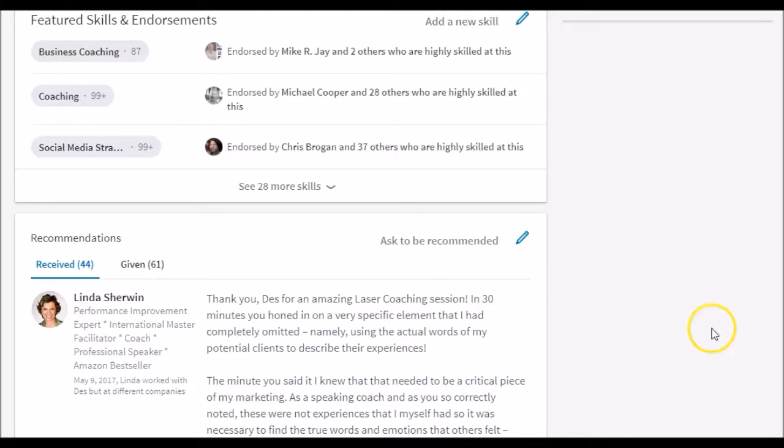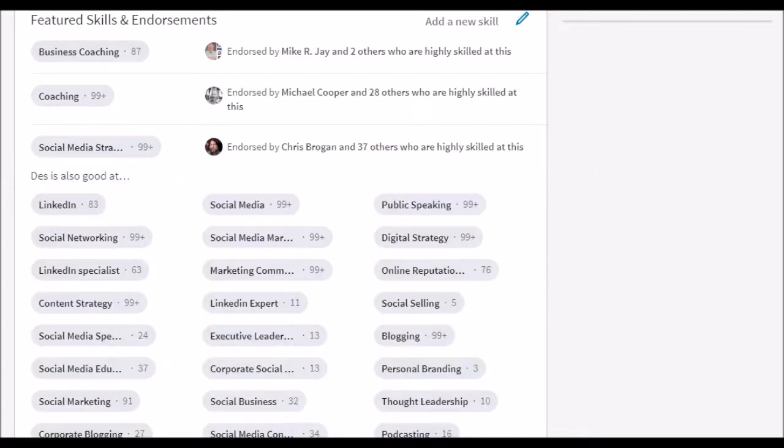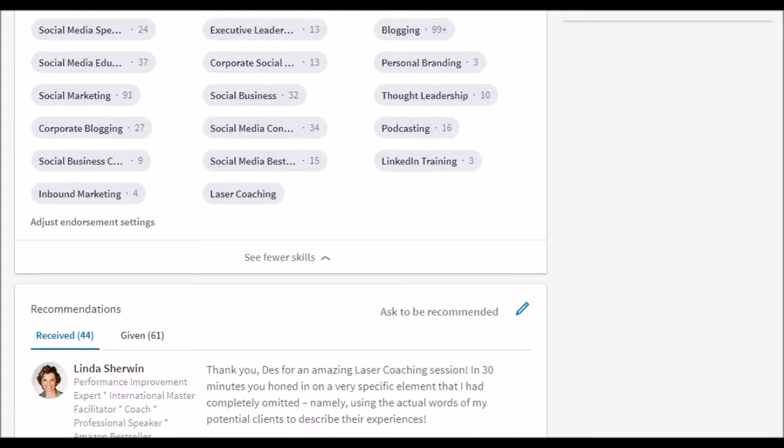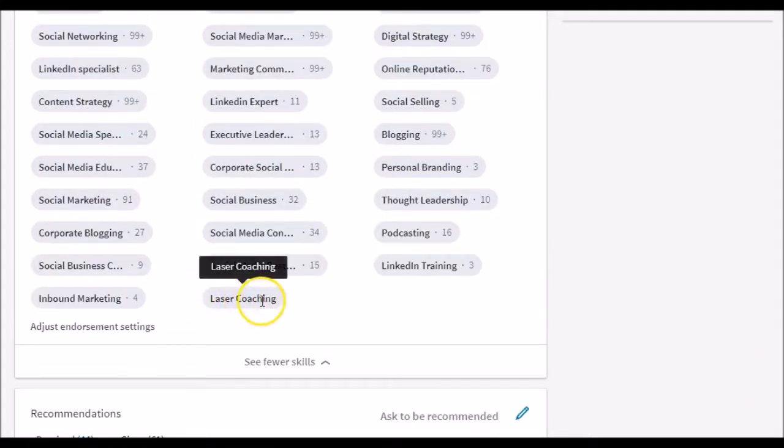When it says your network, it'll be those in the network that LinkedIn chooses to share it with. A lot of things don't get seen by everyone in your network. I suspect that nothing ever gets seen by everyone in your network. So there it is down the bottom, laser coaching, with no endorsements at the moment.